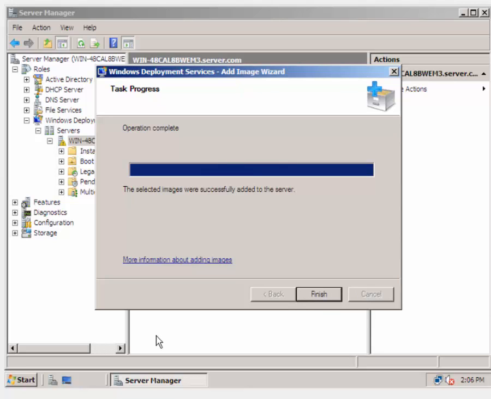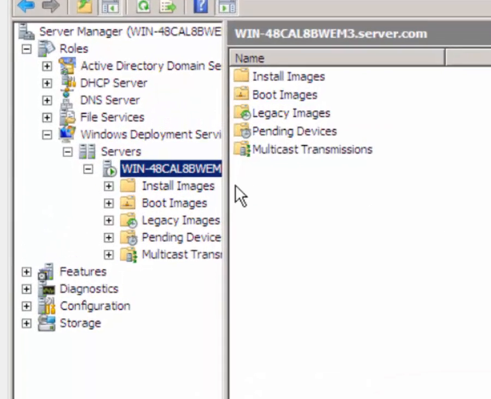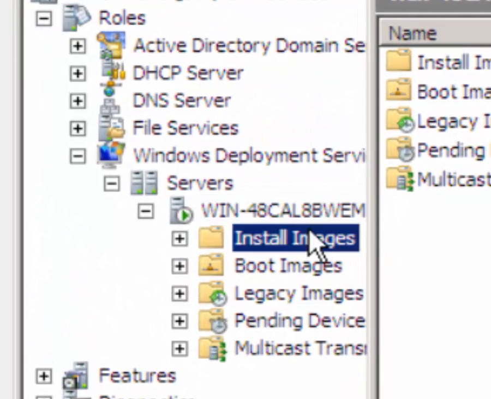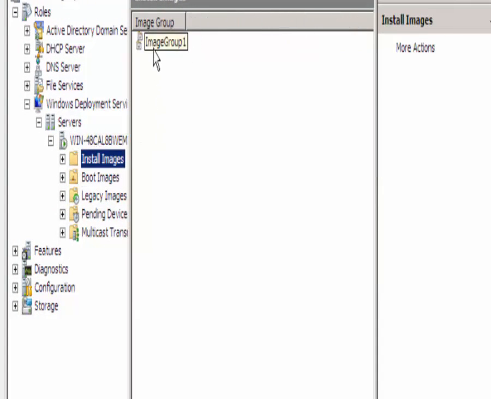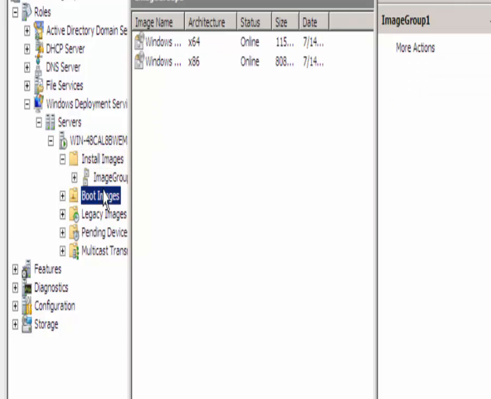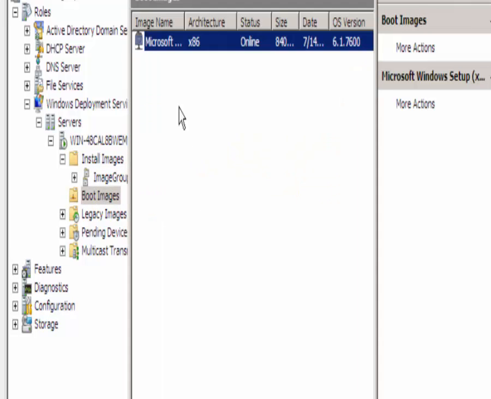Now once completed, you select Finish, and if you select Boot Images, you will see where the images that you have just copied have been pasted. So we're just going to check Install Images, and we see Image Group, and we see the images there. You go to Boot Images and you check, and you see it's been added today.